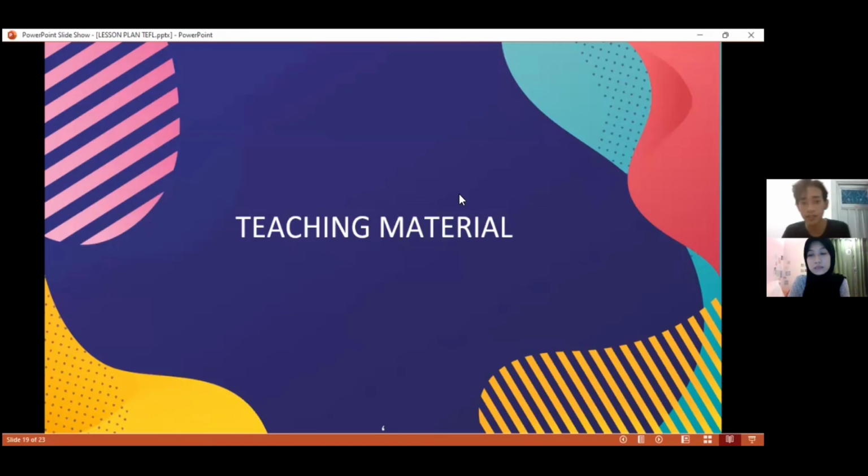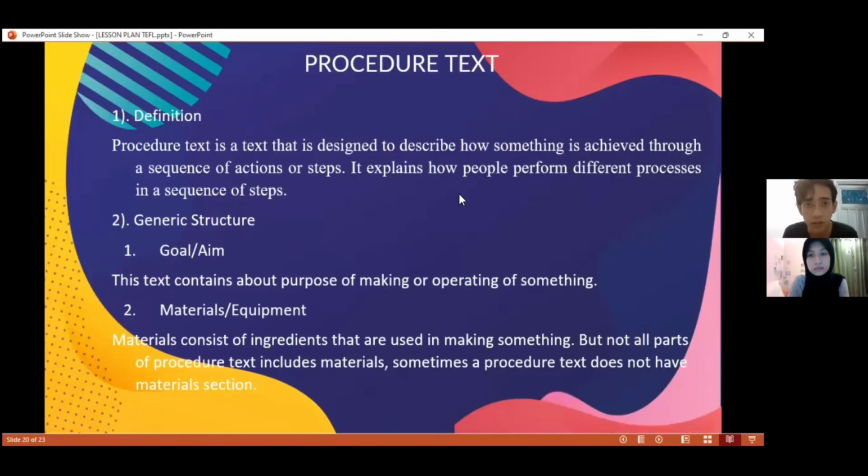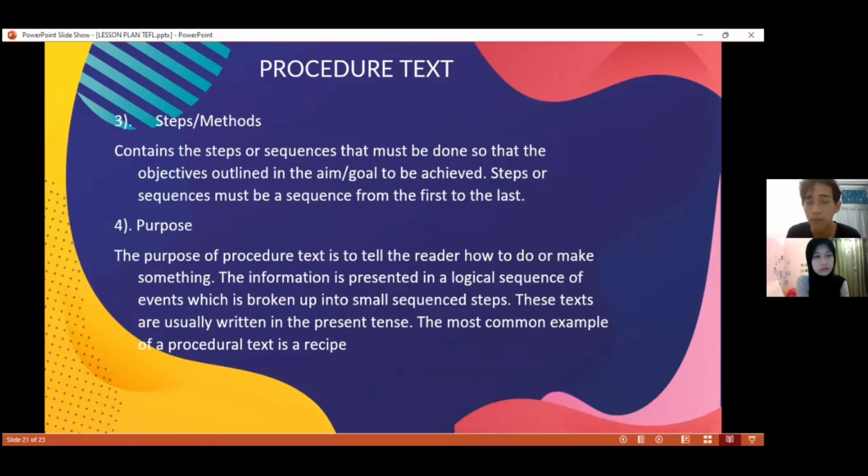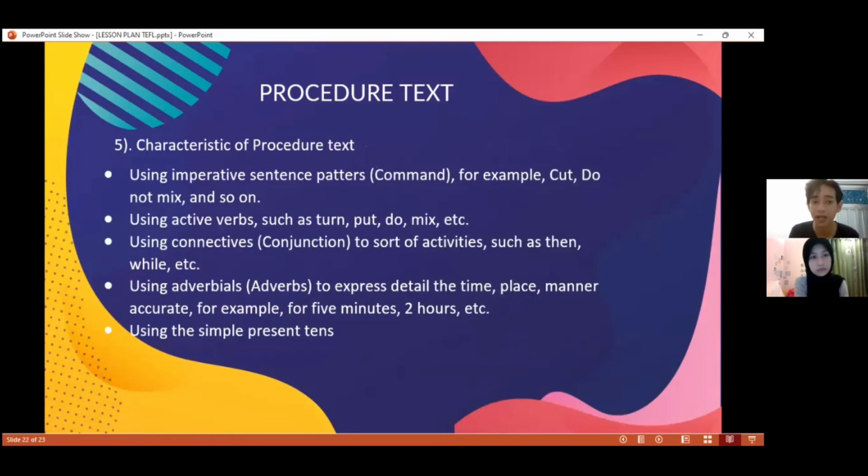And the next one is the teaching material. In this teaching material, we choose the procedure text, and inside the procedure text, we explain the definition. Procedure text is a text that is designed to describe how something is achieved through a sequence of actions or steps. The number 2 is the generic structure of procedure text, such as goal or aim, materials, equipment, steps or methods, or purpose. And the last one is the characteristic of the procedure text.